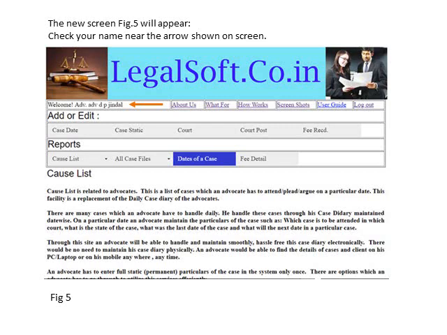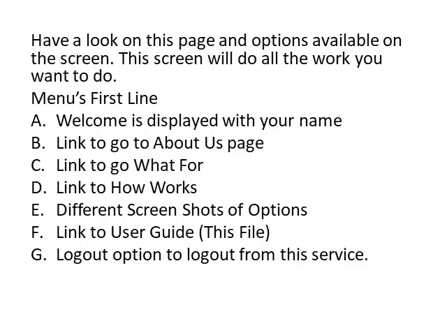Second main option is add or edit for what, that is case date, case static, court, post, fee received. And under reports you see cause list, all case files, dates of a case, fee detail. I will tell you about these one by one. Have a look at this page and options available on the screen.